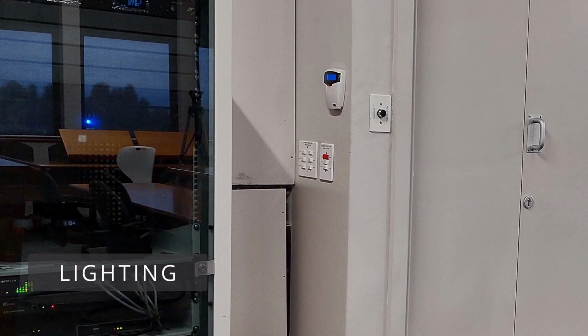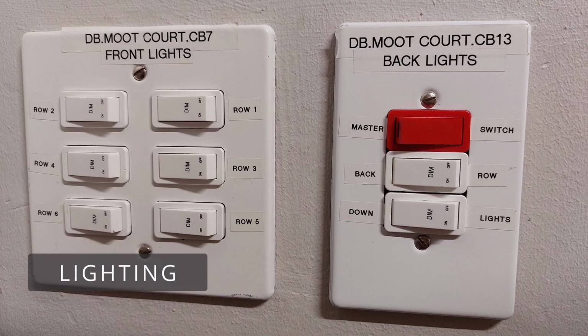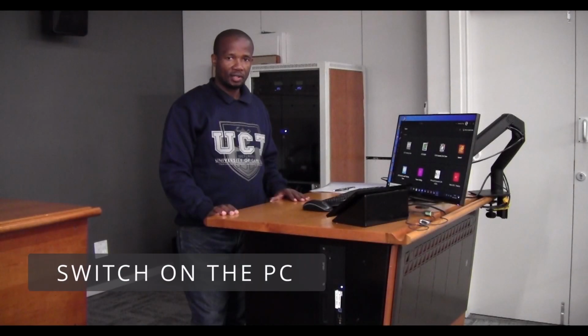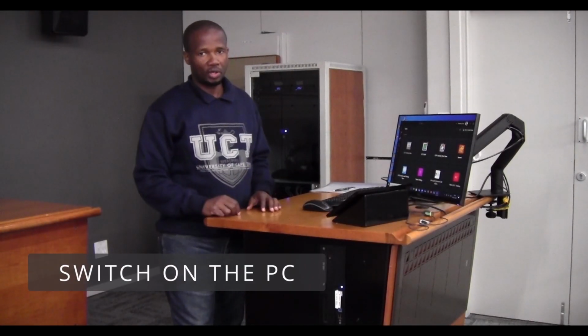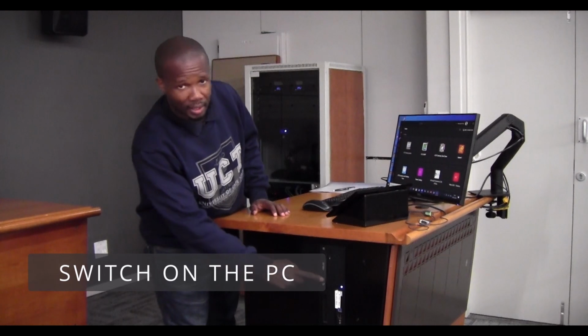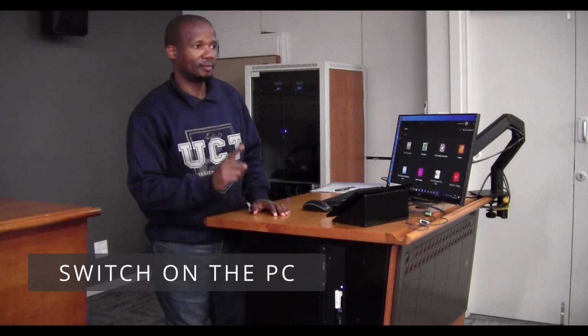To start off, let's set the lighting. This will be very helpful for students in class, but also for the camera if you're recording the lecture. The light switches are located next to the main entrance. If the PC is off, you can switch it on by using the power button on the right-hand side of the lectern.